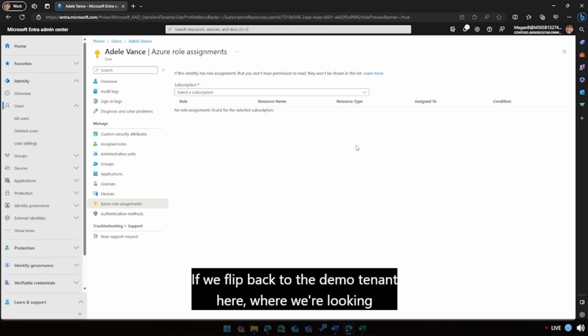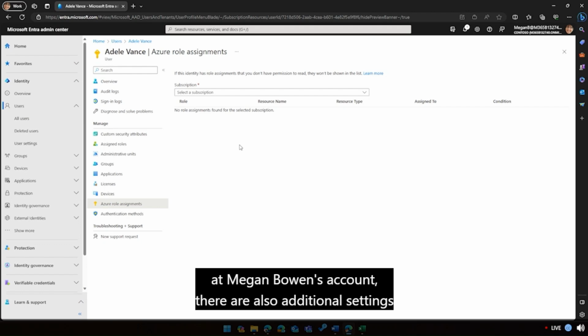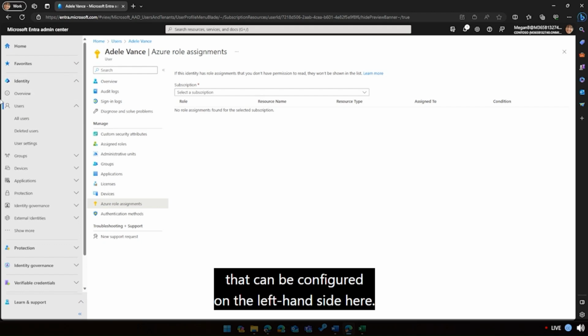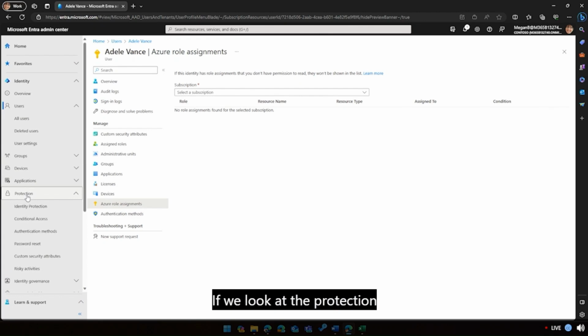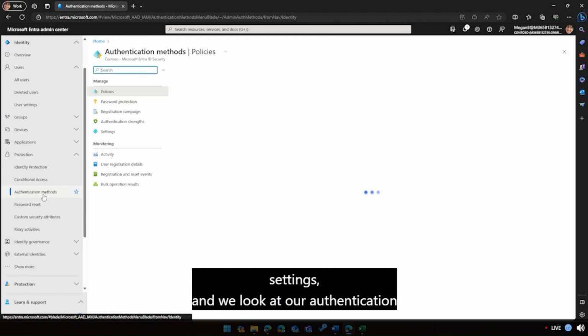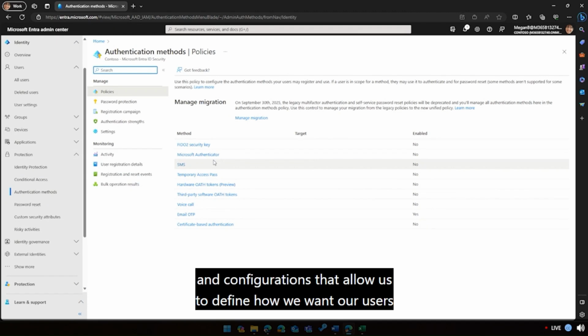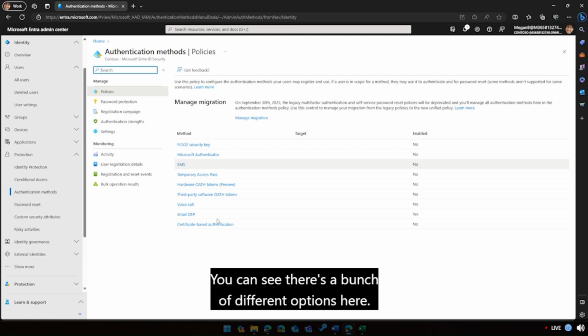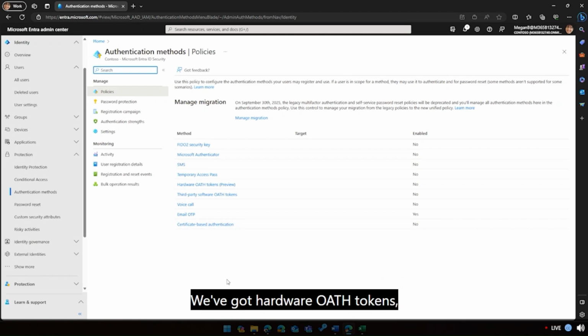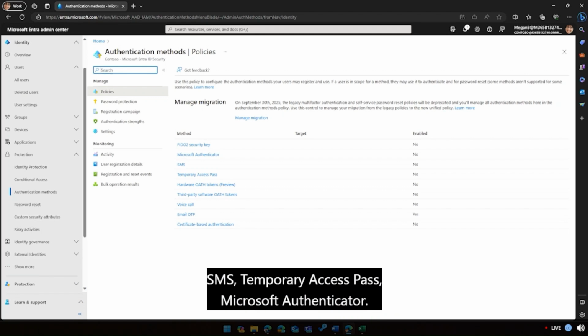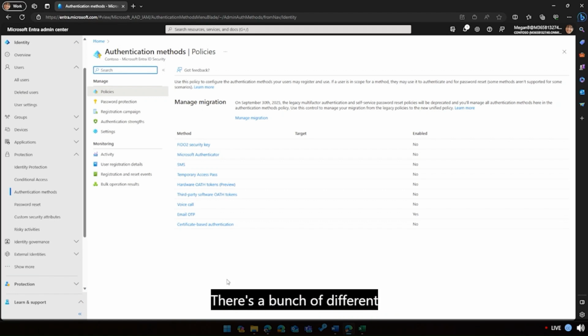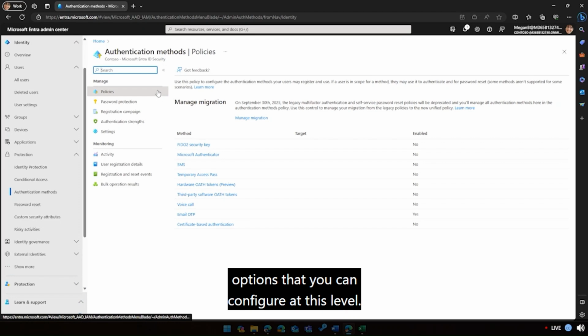So if we flip back to the demo tenant here, where we're looking at Megan Bowen's account, there are also additional settings that can be configured on the left-hand side here. If we look at the protection settings and we look at our authentication methods, these are policies and configurations that allow us to define how we want our users to be able to connect and what are their requirements for connecting. So you can see there's a bunch of different options here. We've got hardware OAuth tokens, SMS, temporary access pass, Microsoft Authenticator. There's a bunch of different options that you can configure at this level.